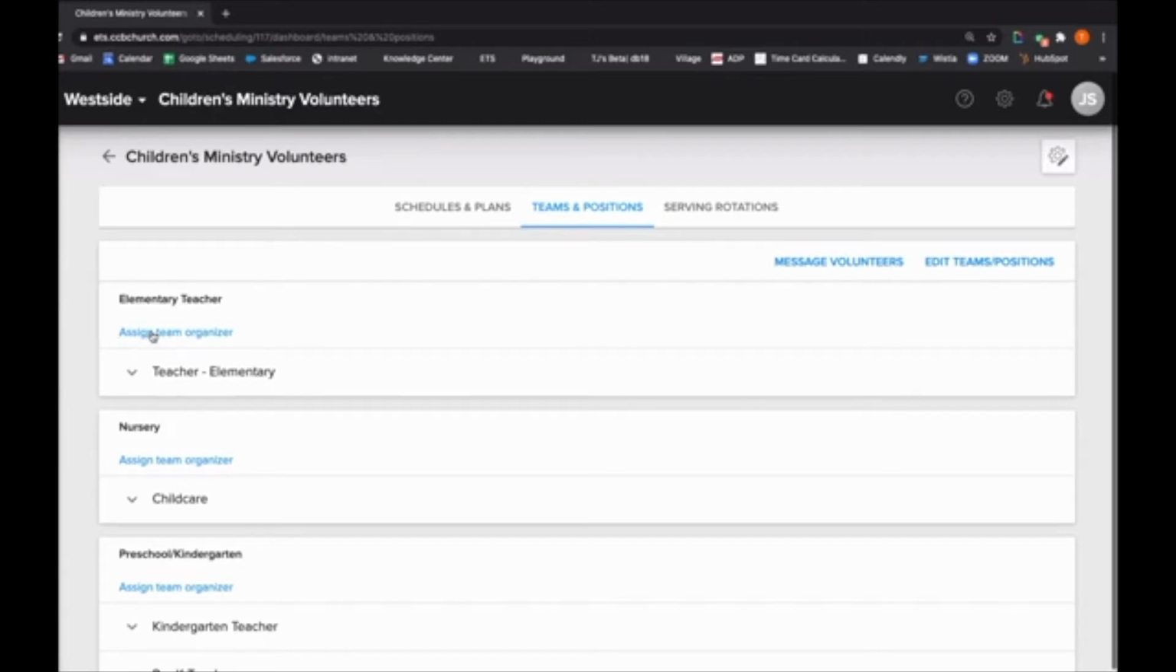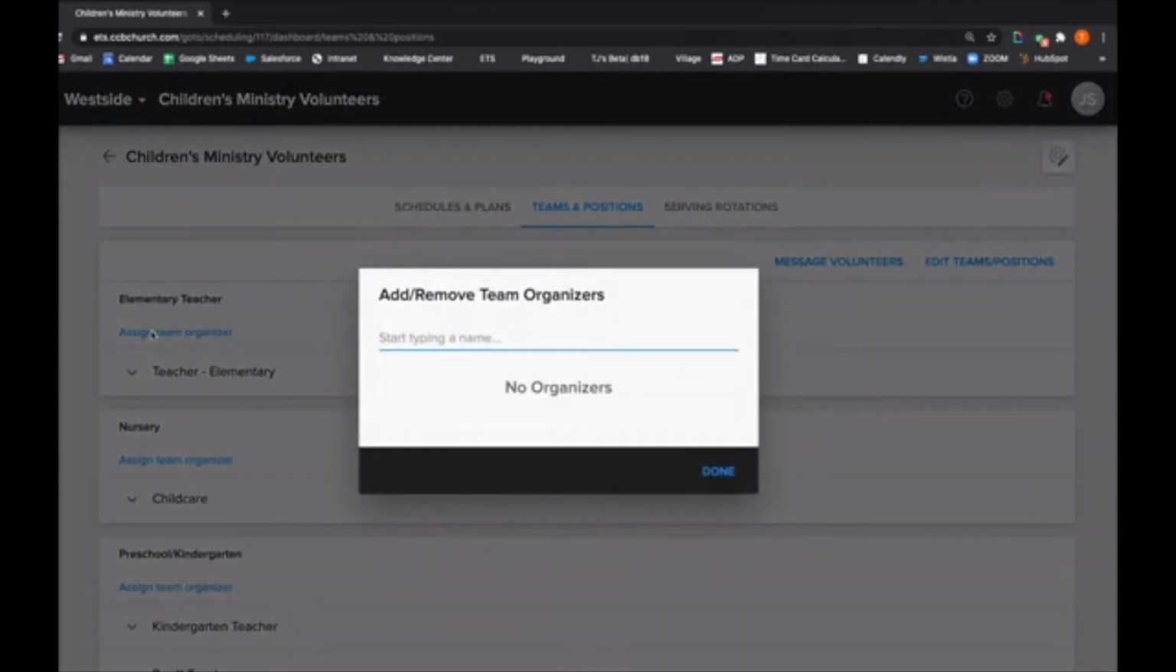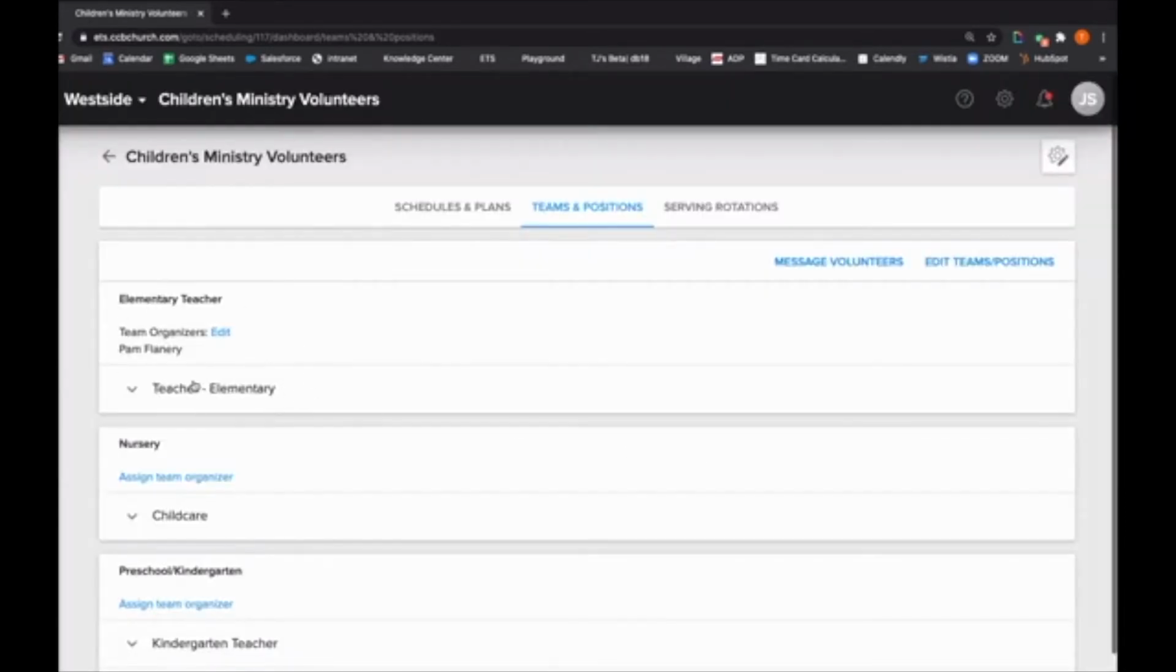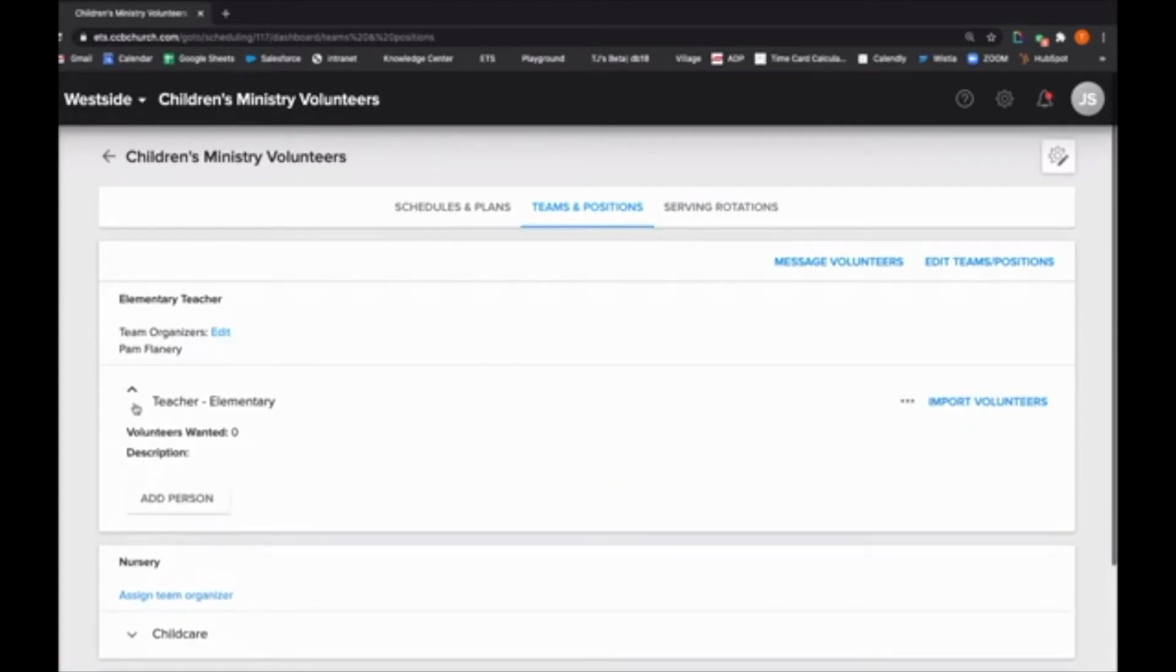Now, if I need to, I can add a team organizer. In this case, Pam has the ability to add or remove people from here. So does my category organizer. Schedule organizers do not have the capacity to come to this page and add people through this area. Now, how do I add people? I'm going to click on the down arrow here, and I can choose to add person.